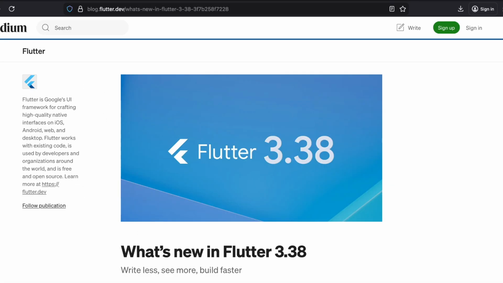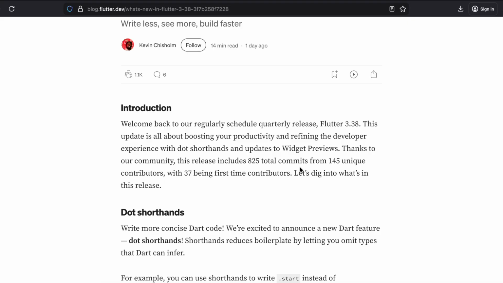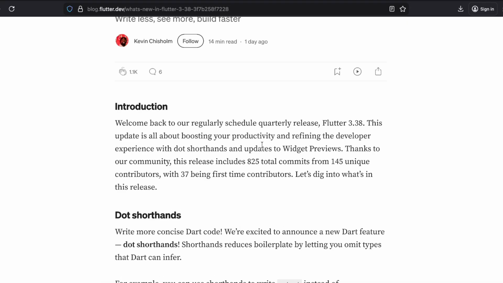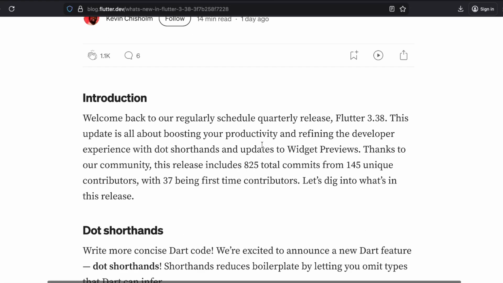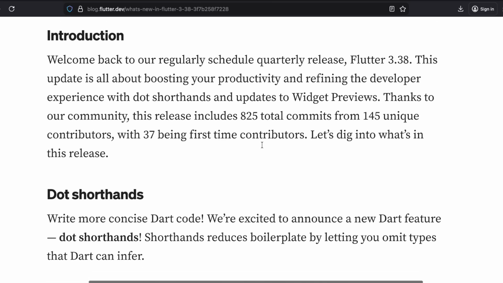Now let's go to this particular blog post of what's new in Flutter 3.38. Welcome back to our regularly scheduled quarterly releases, Flutter 3.38. This update is all about boosting your productivity and refining the developer experience with dot shorthands and updates to widget previews. Thanks to our community, this release includes 825 total commits from 145 unique contributors, with 37 being first-time contributors. Let's dig into what's new in this release.